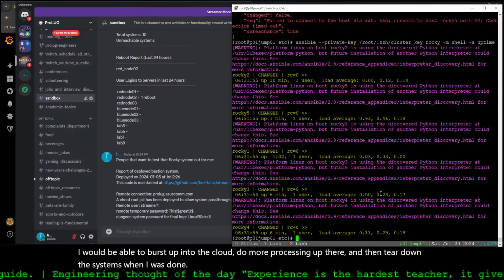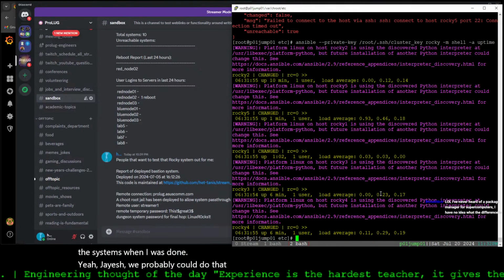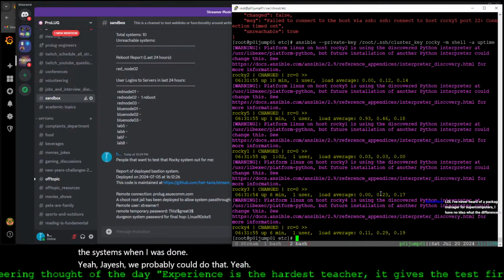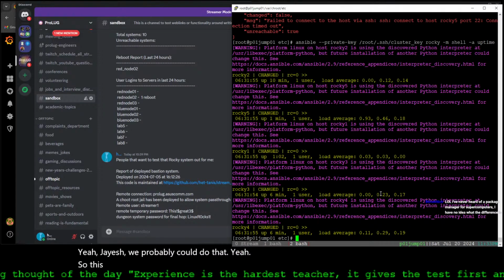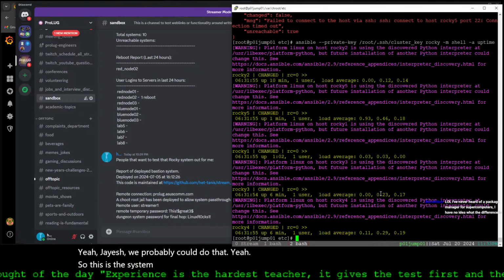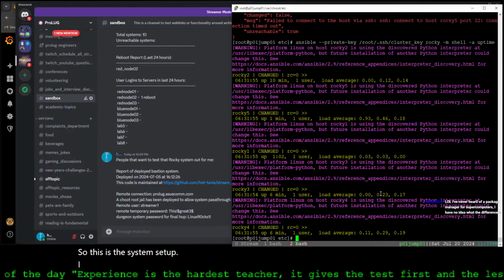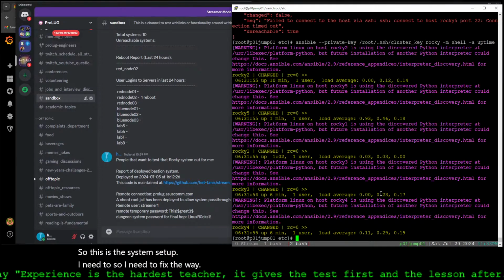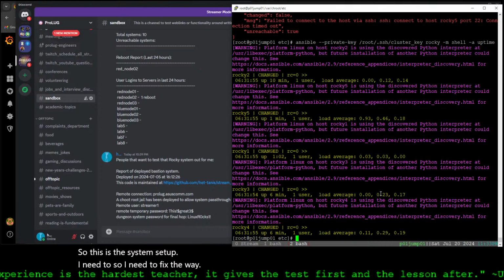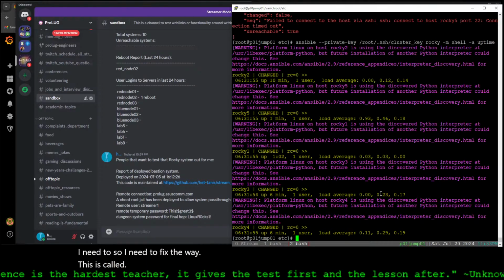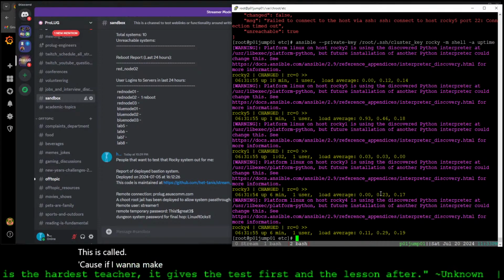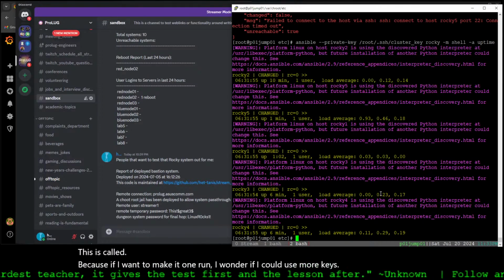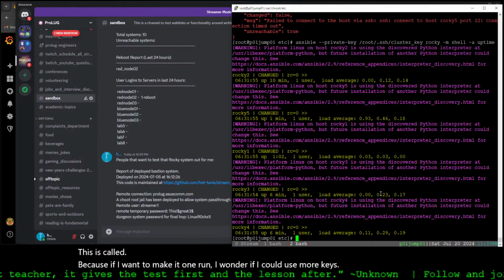Yeah, JS, we probably could do that. So this is the system setup. I need to fix the way this is called, because if I want to make it one run, I wonder if I could use more keys. I don't know.